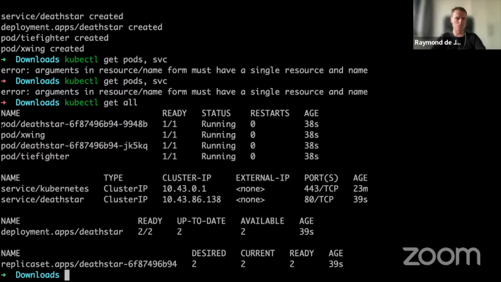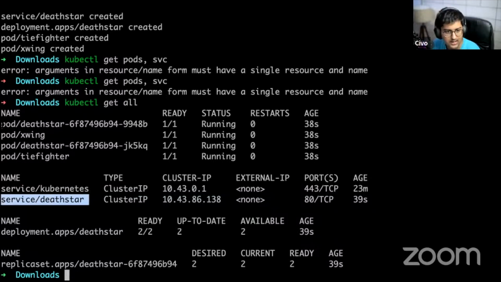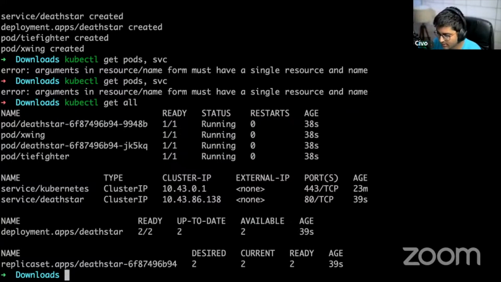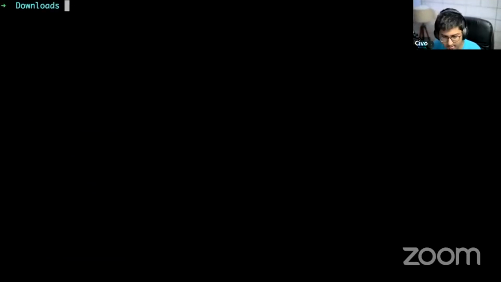Over here you can see the service is there, Death Star one, and here you can see the pods are also available over here. Pretty cool. So here each pod is basically represented in Cilium as an endpoint, and you can do something like invoke Cilium inside the Cilium pod to list them.